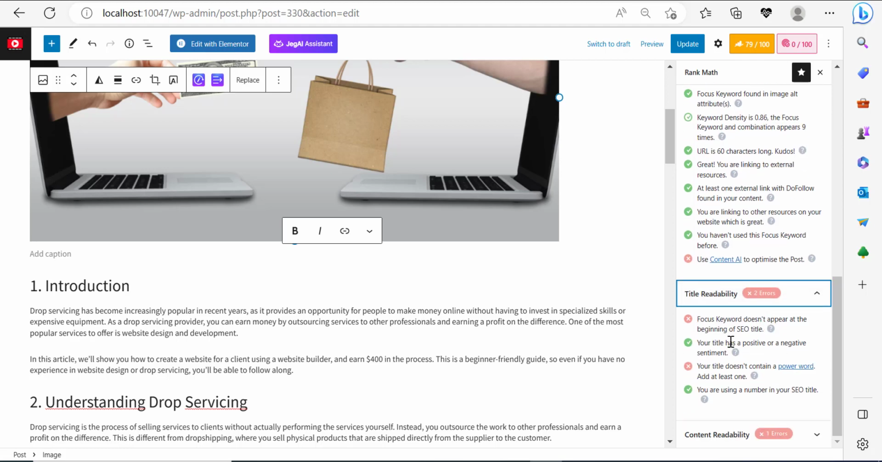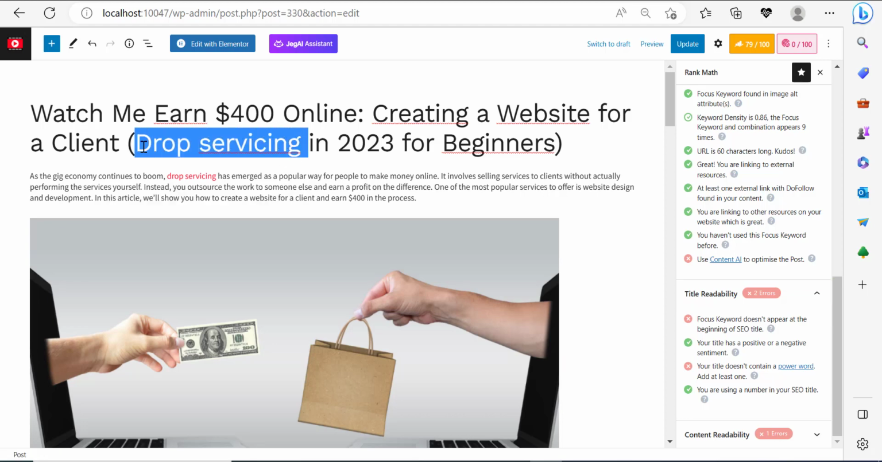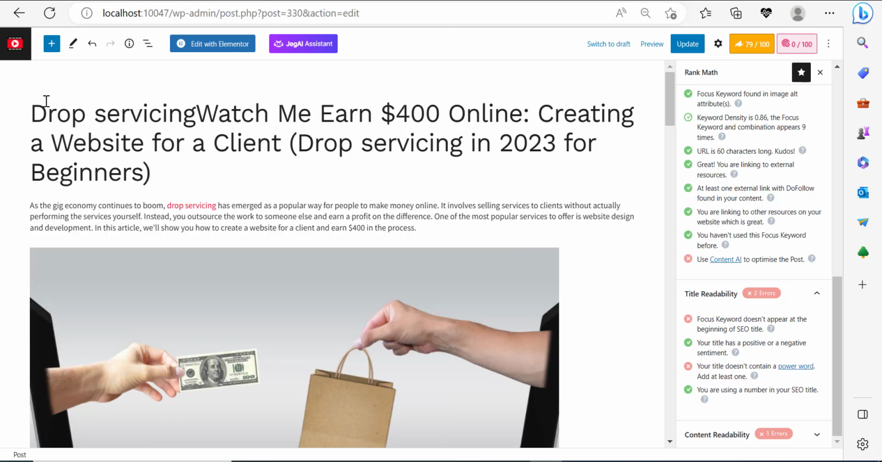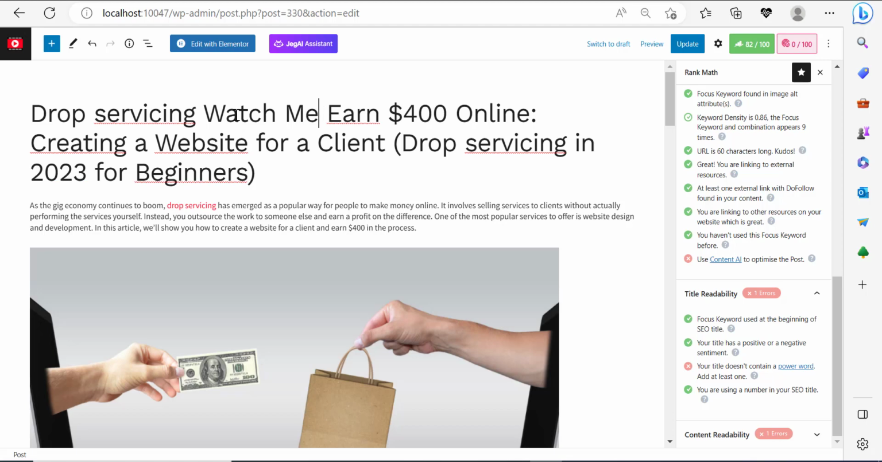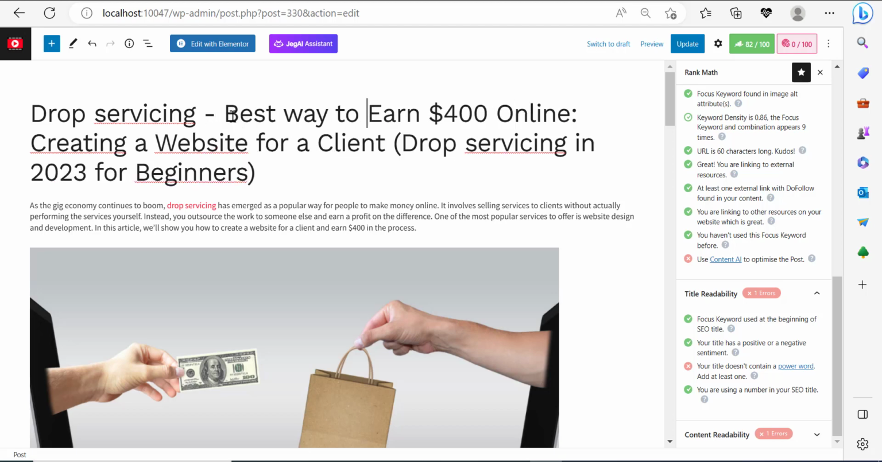Now title readability, focus keyword doesn't appear at the beginning of the SEO title. Right, so drop servicing, right? Okay, so here I'm going to paste it at the beginning. And here I'm going to add a hyphen. And now you can see that it's 82 on a scale of 100. Your title doesn't contain a power word. Best way to earn. Okay, best way to earn. I think best is a power word. Okay, so now we have a power word.